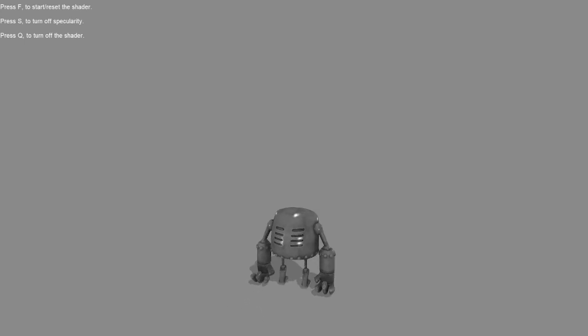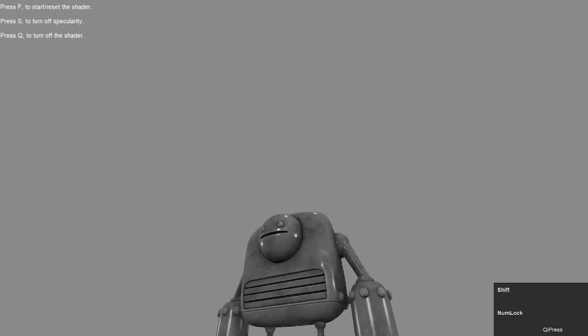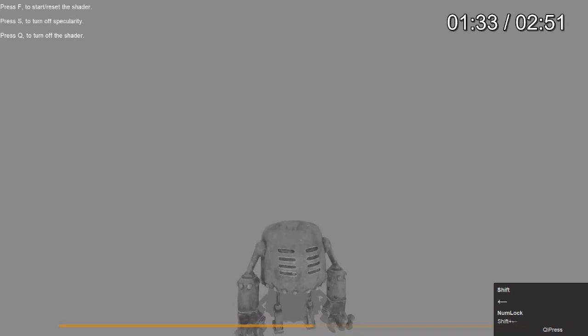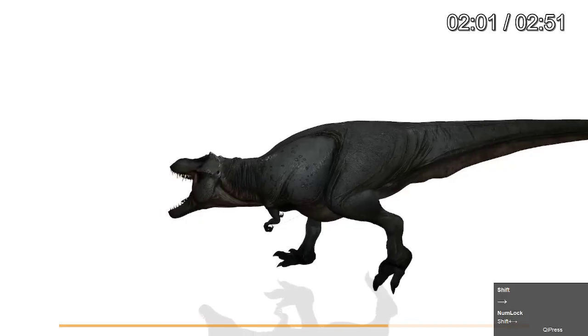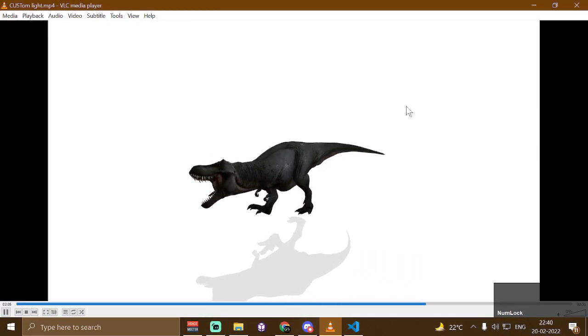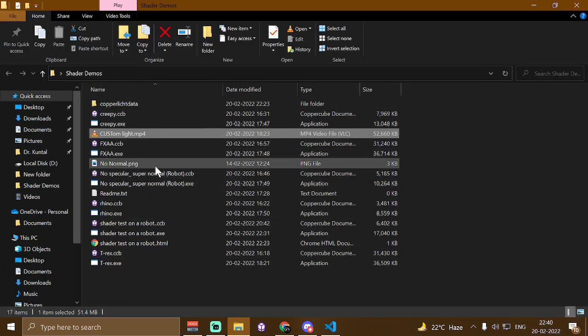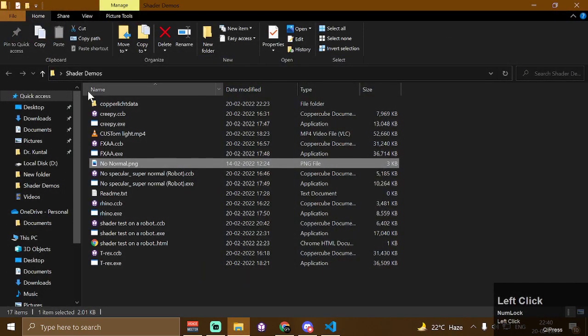And you are going to get all these demo files along with the shader extension. So then we have our robot here, which we have used for the demonstration. Then we have our T-Rex, and that's it. You will get all these 6 demo files along with the shader extension. And there is also one more thing that you are going to get, which is a no normal texture map, or a plain empty normal map here. So you can use it whenever you don't want to use normal mapping in your shader.